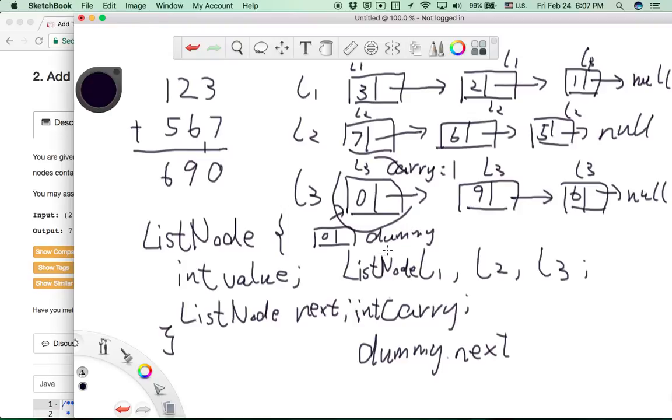So dummy is a useful technique to solve linked list problems, and it is not necessarily required here, but it's good to have it here. So before we implement this in actual code, I would like to talk about some cases we need to handle. As we just said, we have some integers with the same length. So both input values are of the same length.